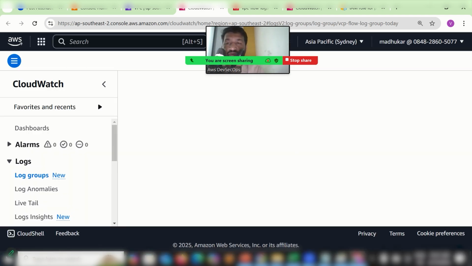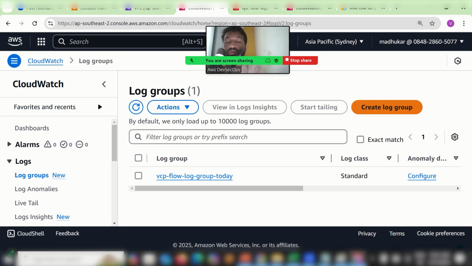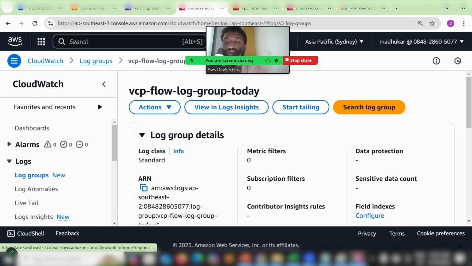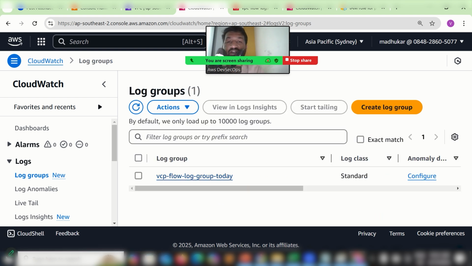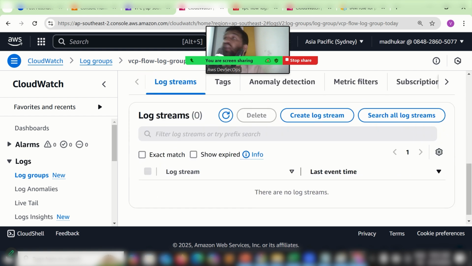Do I have any logs in the group? Logs, click here. Are you able to see any logs in this? Are you able to see anything here? Why? There is no server first of all. No one is going to enter into this particular server. If there is no gated community, who will come? Yes or no? So I'm going to create one server here.